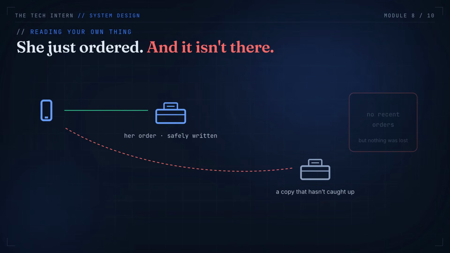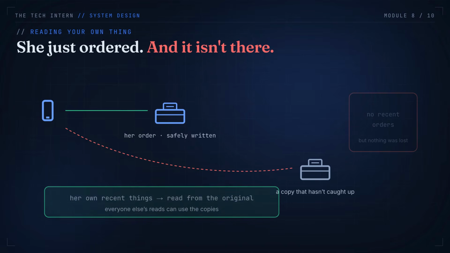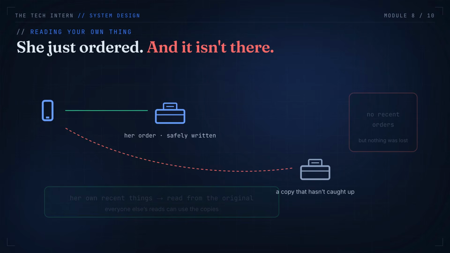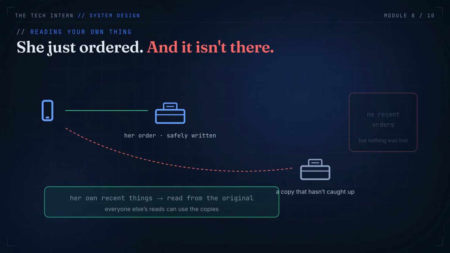Now, nothing was lost. Her order is sitting safely in the primary the entire time. The replica was just a few dozen milliseconds behind. But she doesn't know that, and from where she's standing, the app just ate her dinner order. The fix is small and quite elegant. When someone is reading their own recent data, send that read to the primary. Everyone else's reads can go to the replicas. Priya always sees her own order instantly.